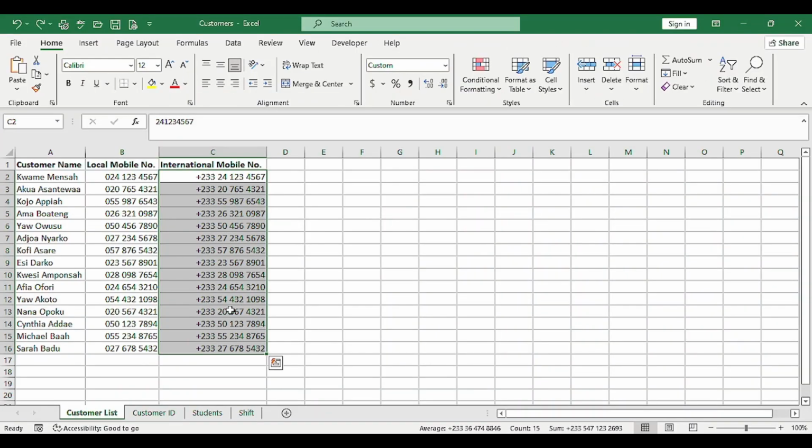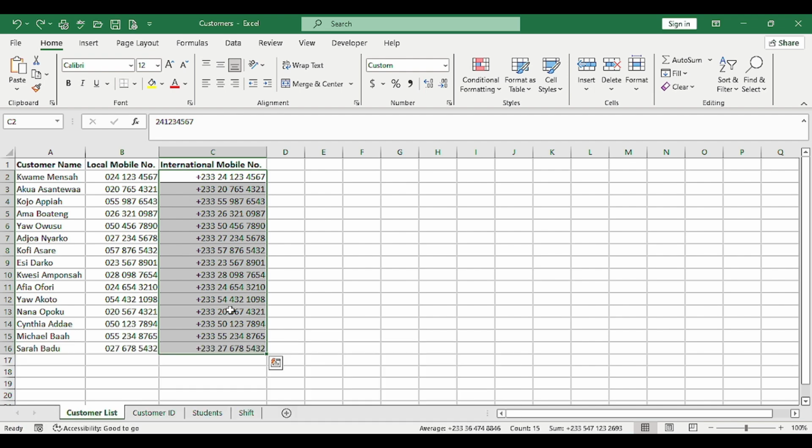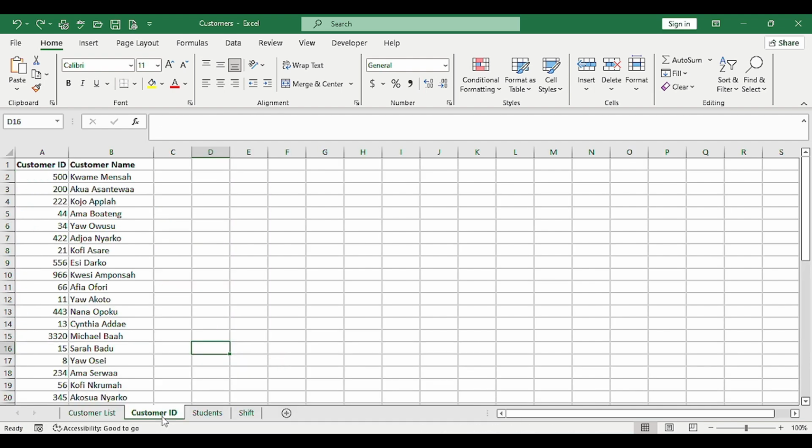Now let's look at how you can customize numbers with preceding zeros. This is useful for IDs. Let's go to the customer ID sheet. I have customer ID here, then customer name. The first customer ID has 3 digits. When you come to row 15, we have 4 digits. We want all the digits to be 4, just like row 15. So how do we achieve this?